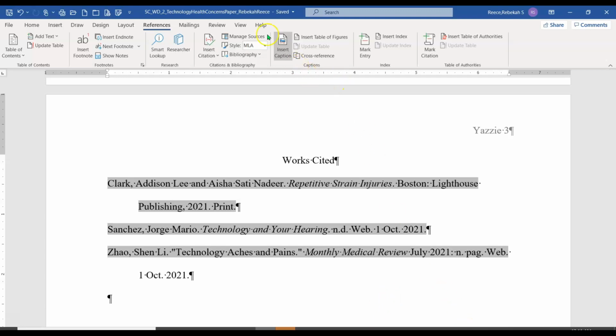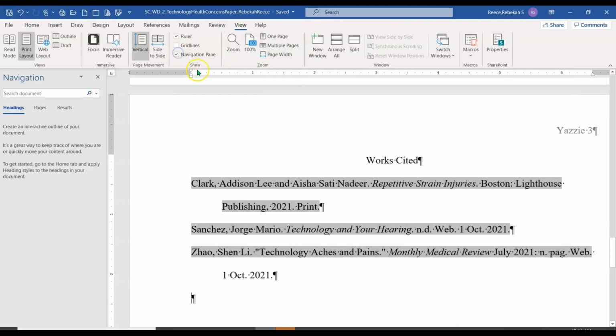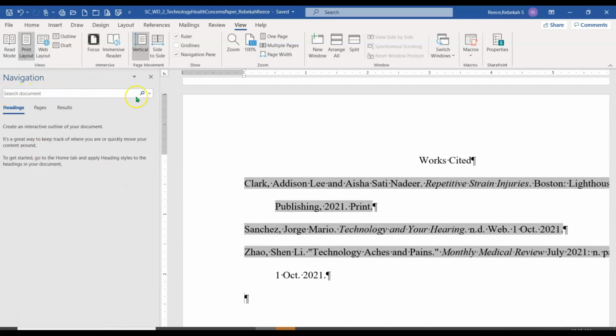So they're going to have us look at our navigation pane. That's under our View tab. If you click this in the Show section, the navigation pane pops up over here on the left-hand side. It may pop up on your right-hand side, I don't know. So right now I'm looking at the navigation.